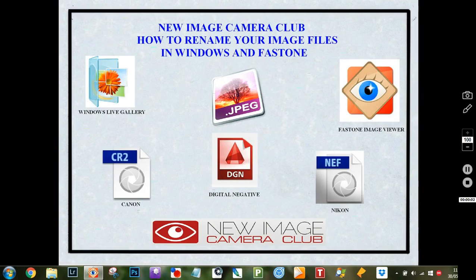Hello everyone, and this is just a short tutorial on behalf of the New Image Camera Club in order to help some of our members who are having trouble renaming their image files. I'm going to use Windows to rename and also Faststone Image Viewer, but mainly I'm going to work in Windows. It's not a Mac. If you've got a Mac, it'll be a different procedure to this.